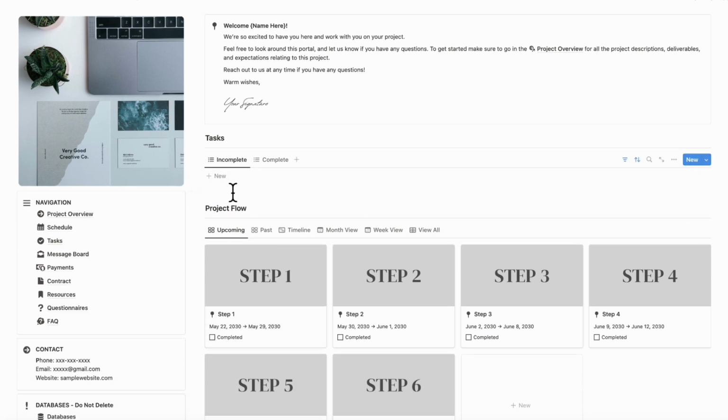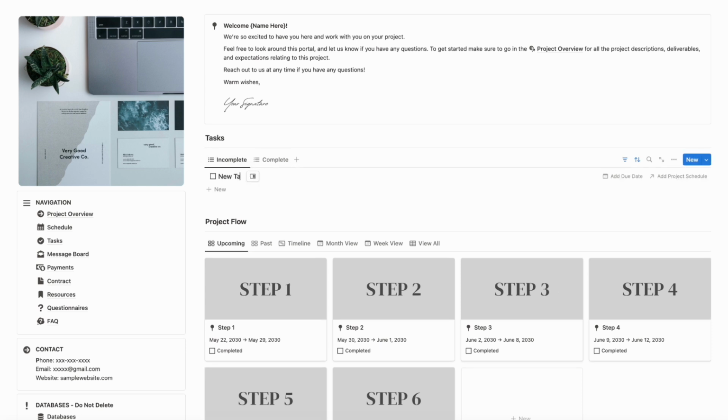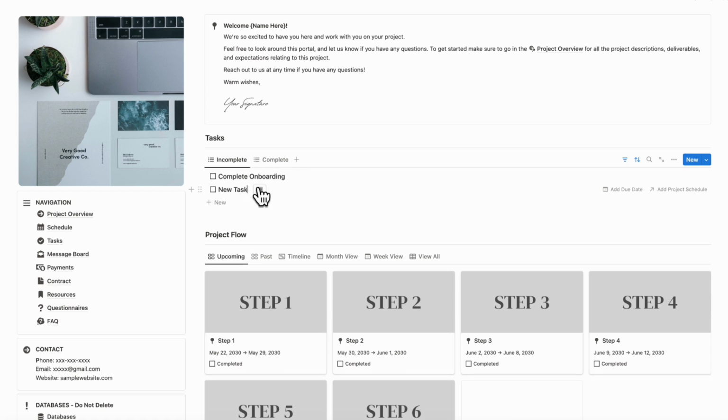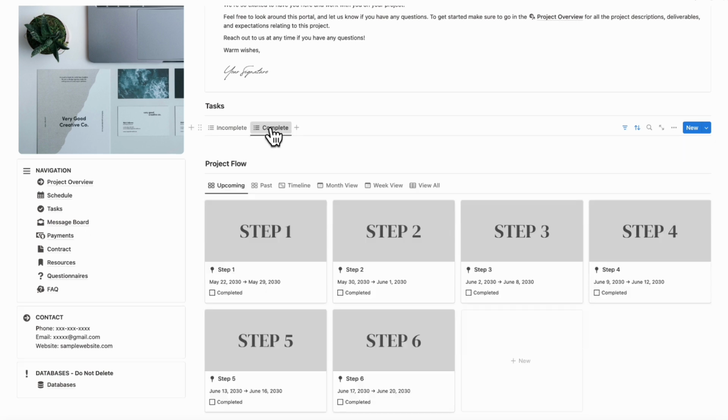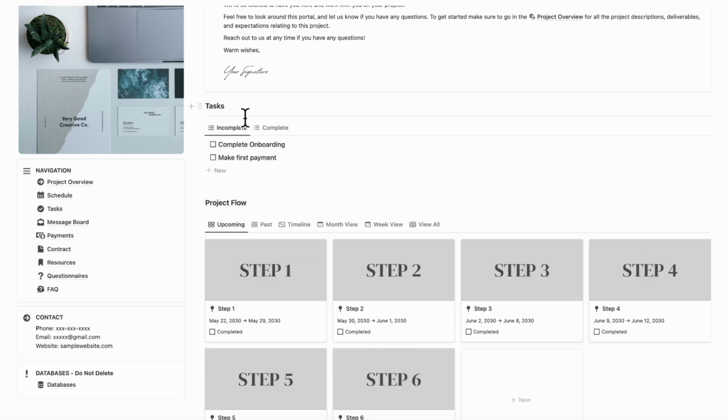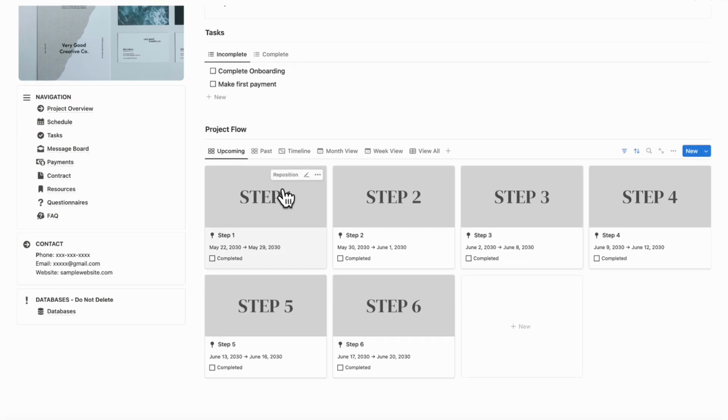And you can add tasks for the client to complete here. So you can see incomplete, complete. So complete onboarding, for example, or it could be make first payment. And you can also add a due date and add it to your project schedule. So it's going to be incomplete here until they finish it. And this way you can really keep track of the tasks and make sure that you and the client are on the same page. The next section is the project flow.